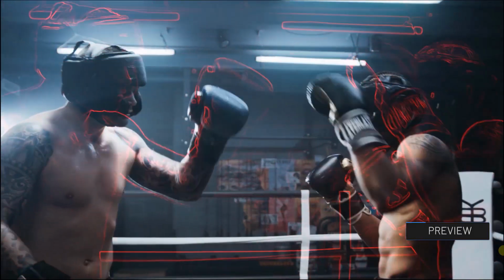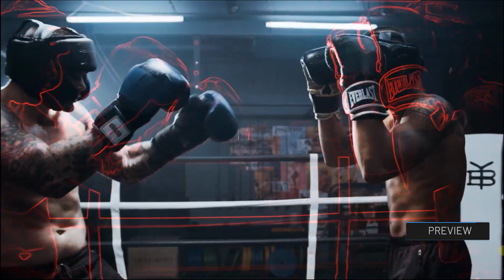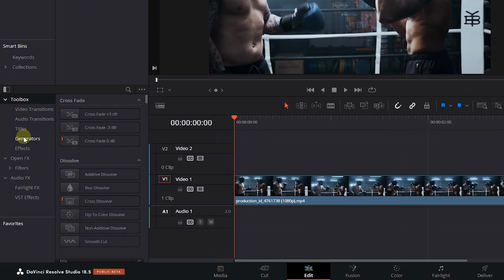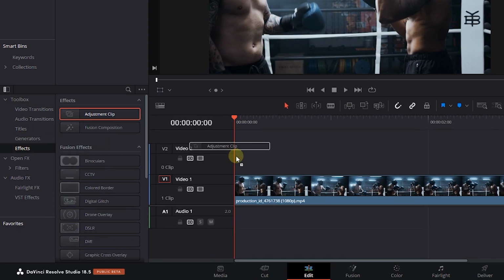How to create nice stroke effect with emboss effect in DaVinci Resolve. To begin, I added a video to my timeline. Go to the Effects panel and click on Effects. Drag and drop an adjustment clip above your video in timeline.